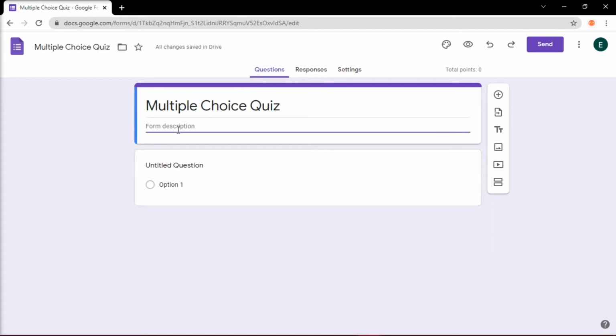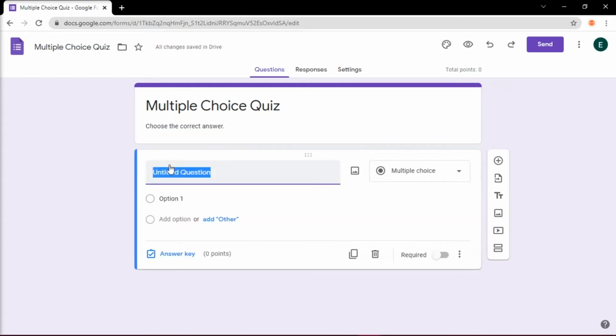Give your quiz a name and add a short description of your form. In this case, we'll name it Choose the Correct Answer. Click the untitled question to type your first question. You may also opt to add an image by selecting this icon.